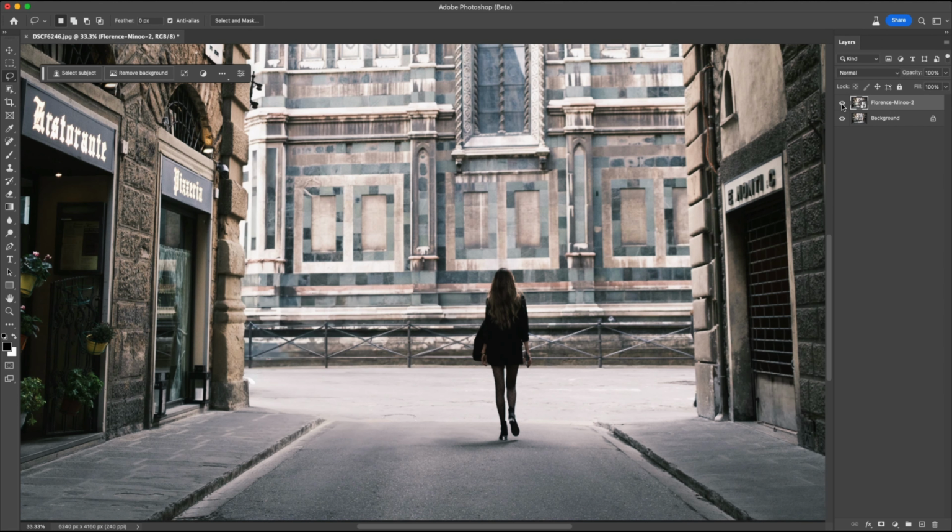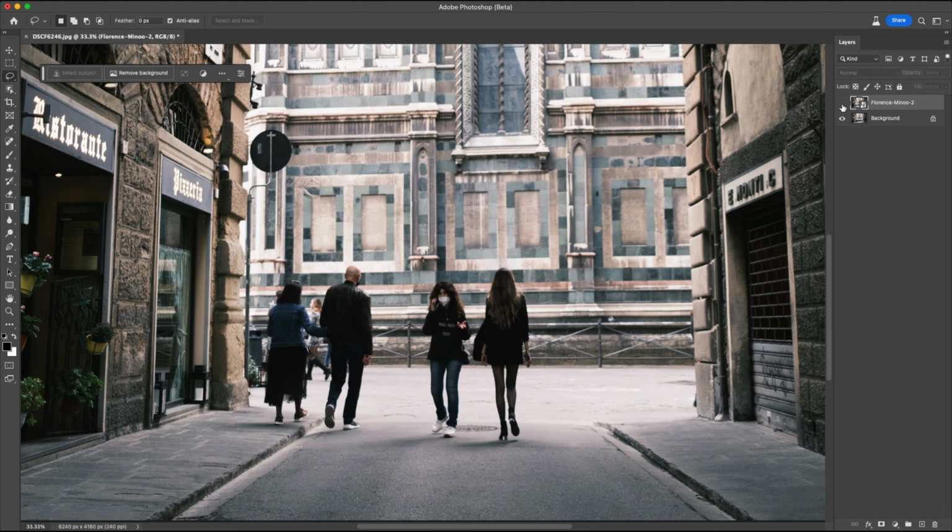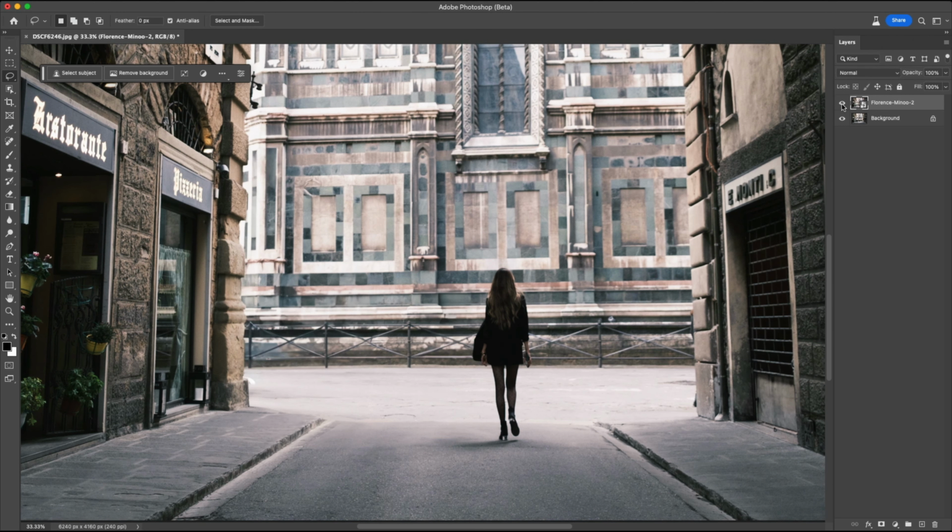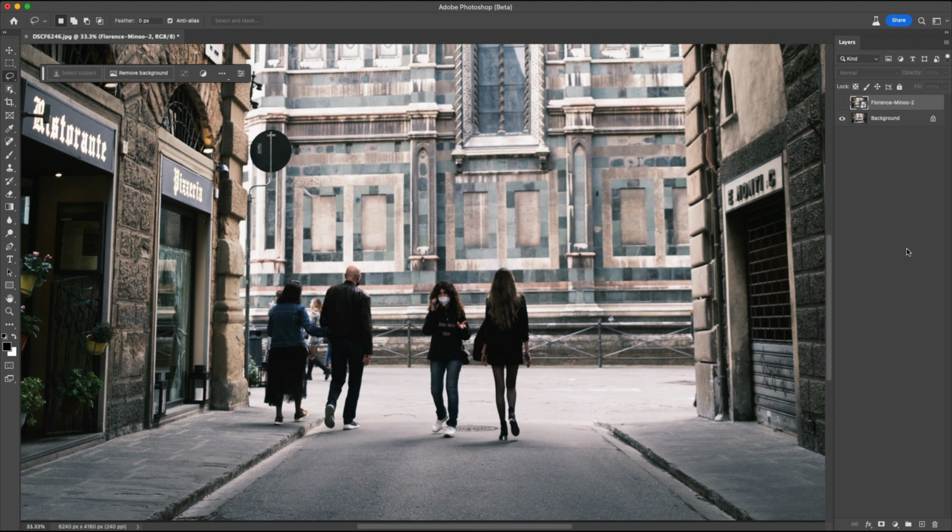And it's replaced the background with as much detail as I think would have been there had they not been there in the first place anyway. So I'm super impressed with this new AI feature inside Photoshop. I wanted to show you this today very quickly and show you how easy it is to remove people from your street photos. So let's just delete this layer and I'll show you how we do it. Let's drag that into the trash.